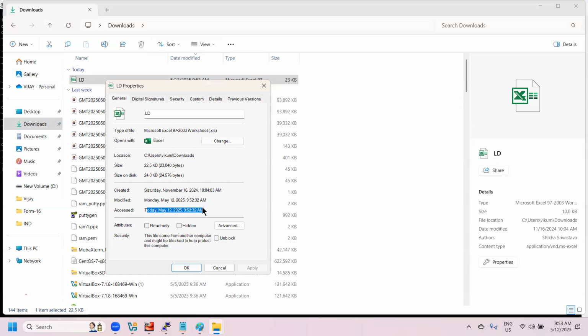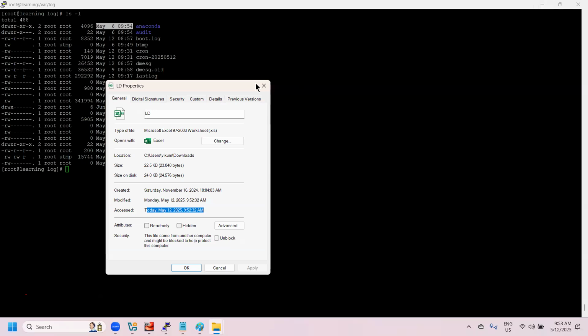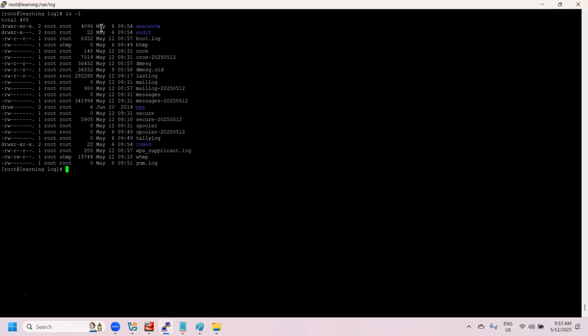So, clearly, created time denotes when the file was created. Modified time denotes when the file was modified; modified means operations performed on that file. Access means simply when it was accessed. By default, Unix also shows the modified time.